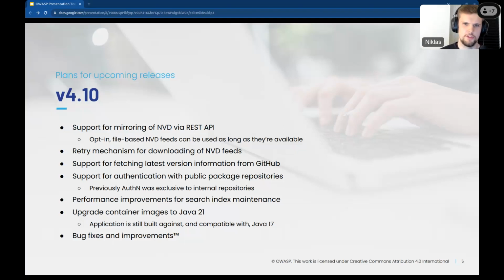Also, we got a contribution to support lookups for latest versions in GitHub repositories. So if you have packages that have PURLs that refer to GitHub, for those we can now also detect the latest version, just like we can for Maven Central or RubyGems.